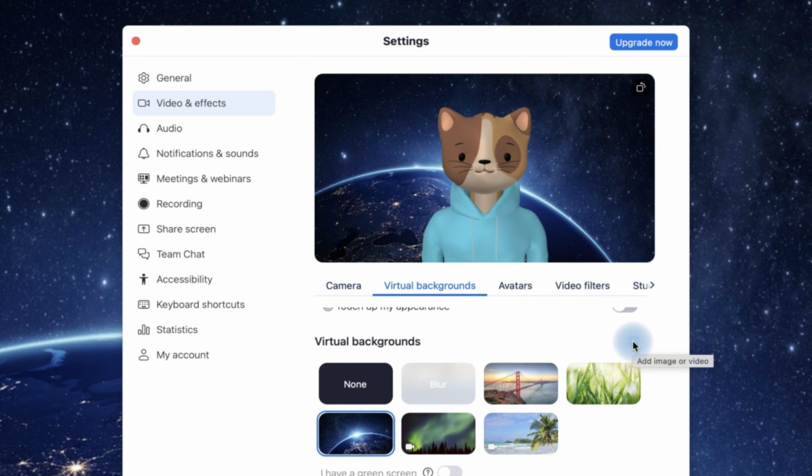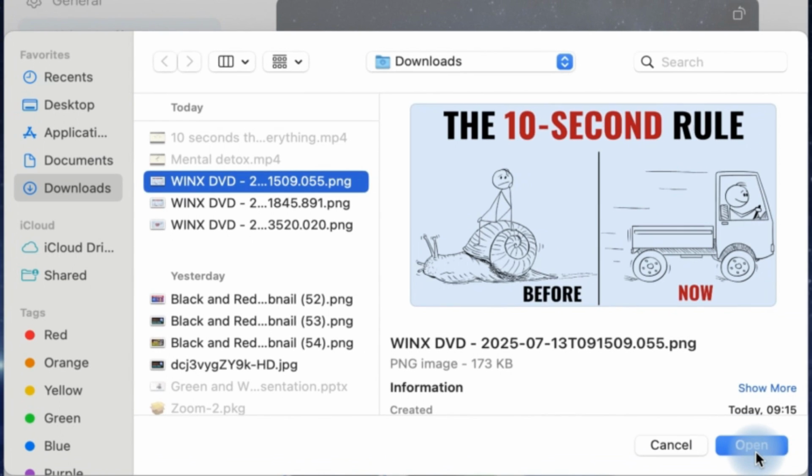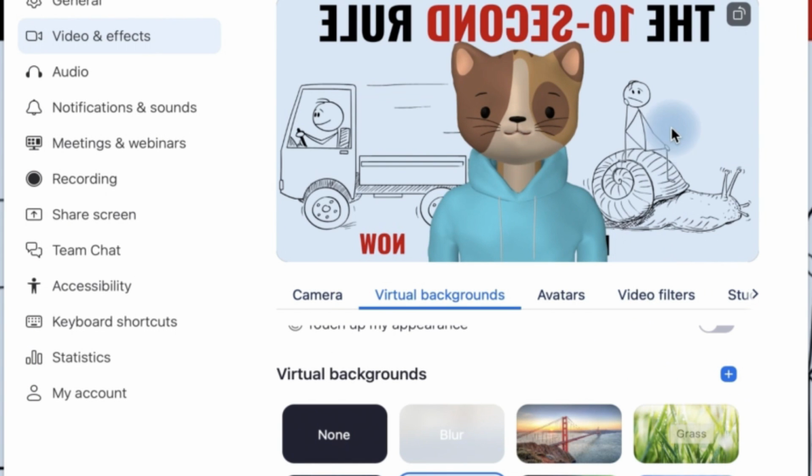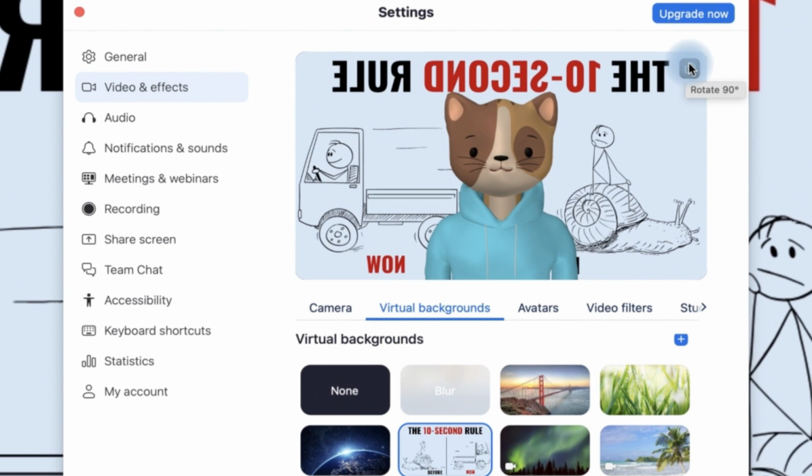If you have something on your desktop that you want to replace with, you can always click on the plus sign over here. Whether it is a video or an image, you can just bring it in. So let's say we have this image that I want to bring in and make my background. I can just select, and you can see right now it is in my background. Okay, so you can see perfectly it is there.